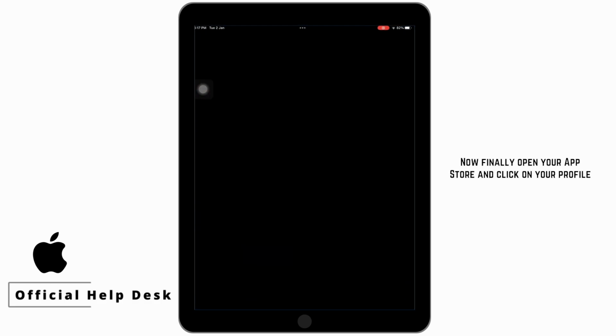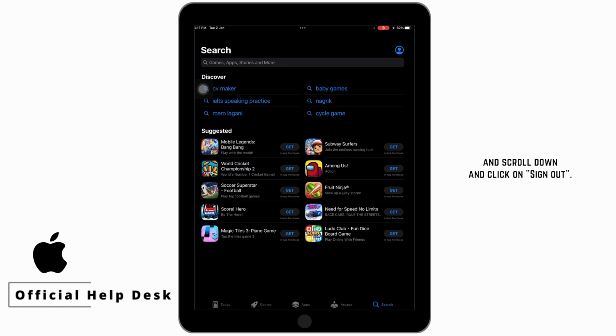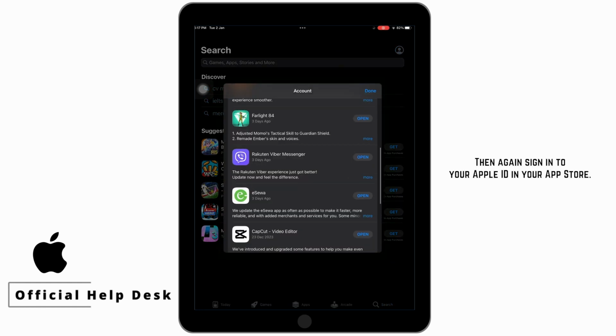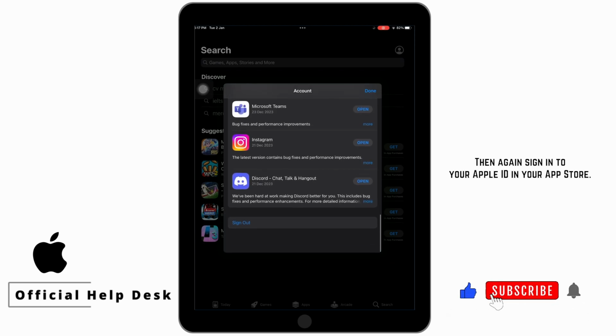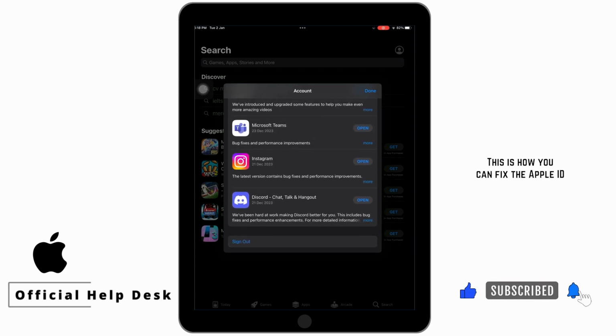Now finally open your App Store and click on your profile and scroll down and click on sign out. Then again sign into your Apple ID in your App Store. This is how you can fix the Apple ID has not been used in the iTunes Store.